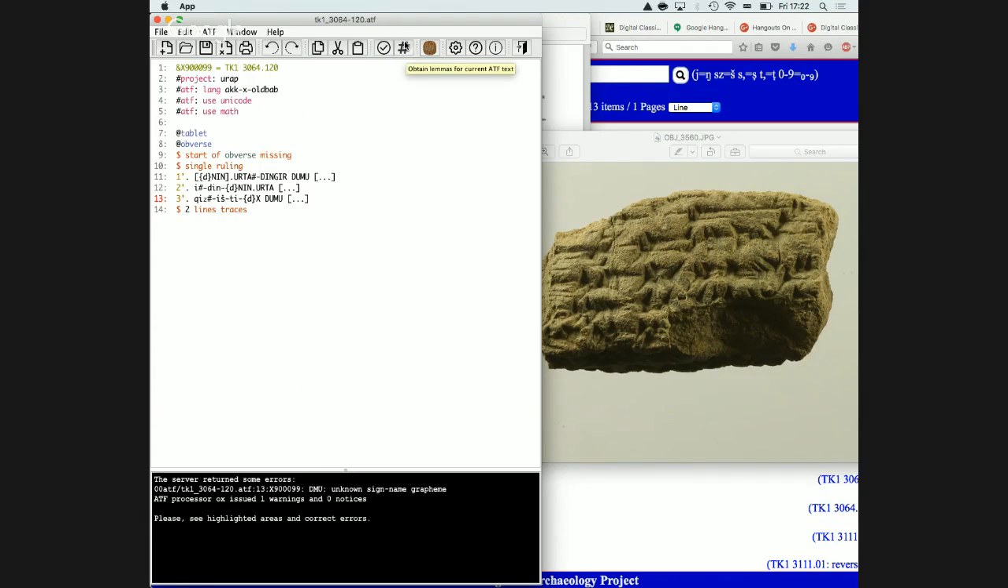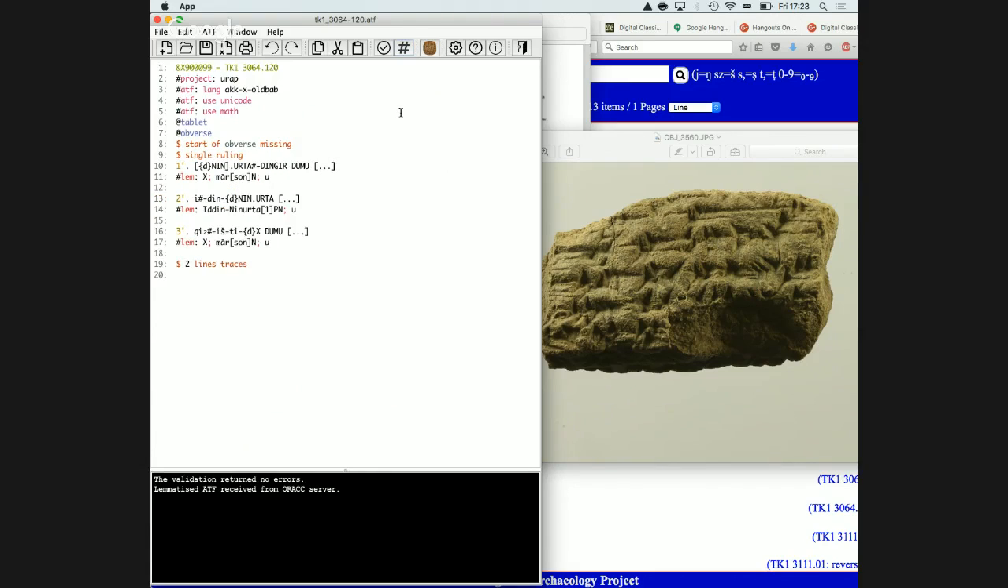So now what we want to do is to connect all these spellings to words that already are in the glossary and then teach it new stuff. So if I lemmatize, there we are. It's gone, connected to Philadelphia where the database is. It's recognized that this name is Idin-Ninurta.